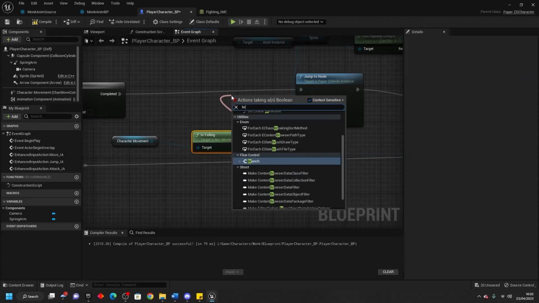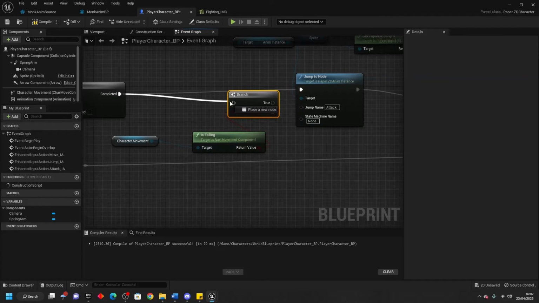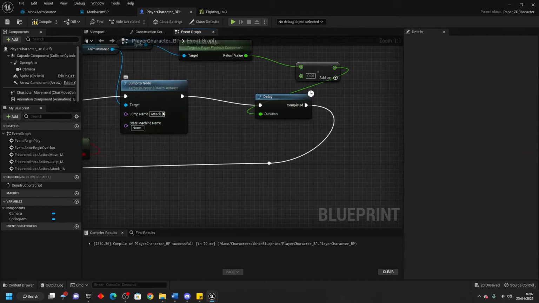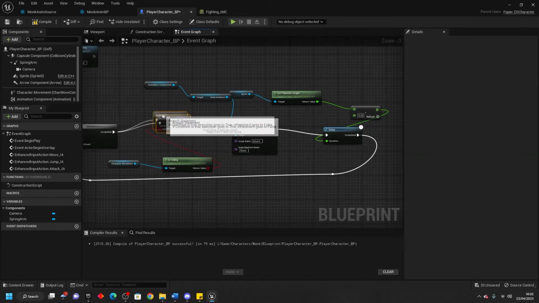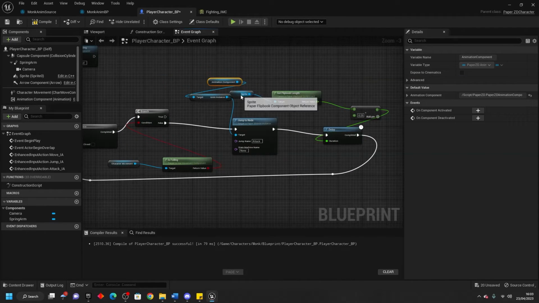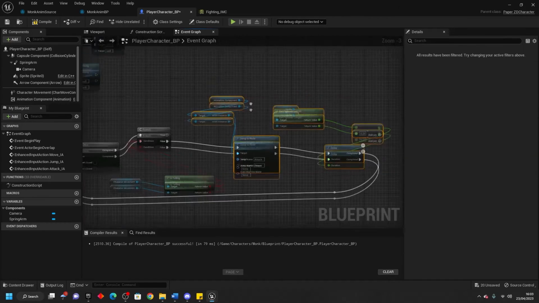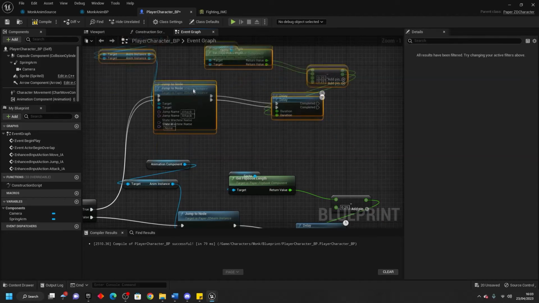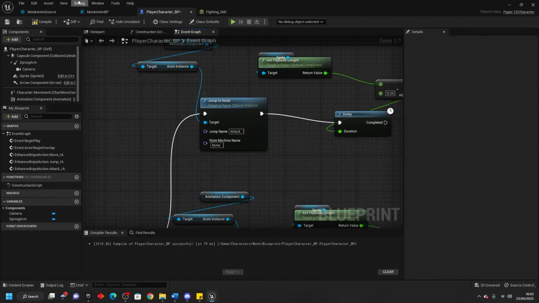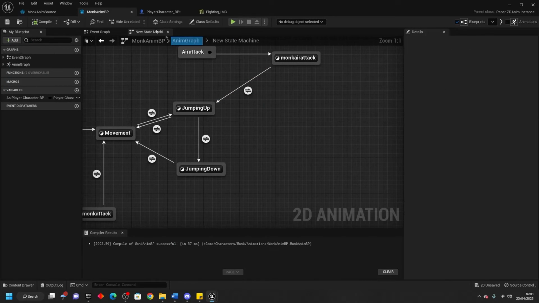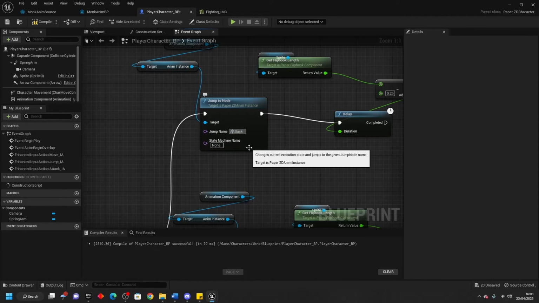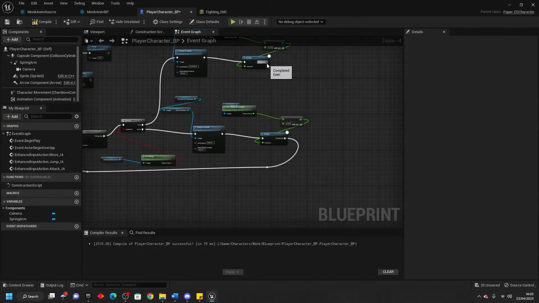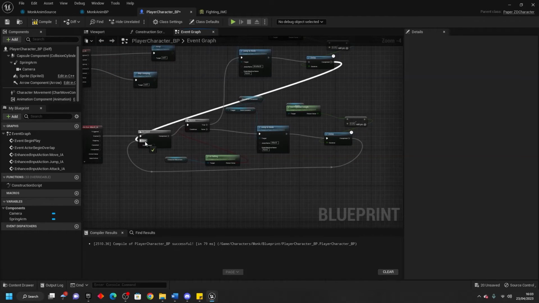So if we just drag off here and look for branch, connect from completed into here, and from false into here. So if we're not in the air, then we'll just do our normal attack. However, if we are in the air, we'll do our air attack. So I am just going to copy all of these nodes and paste them and connect from true into here. Although this time, for the jump name, I called mine the air attack. So here I am going to just call this air attack. And then for the delay, again, I'm just going to connect this into the reset.